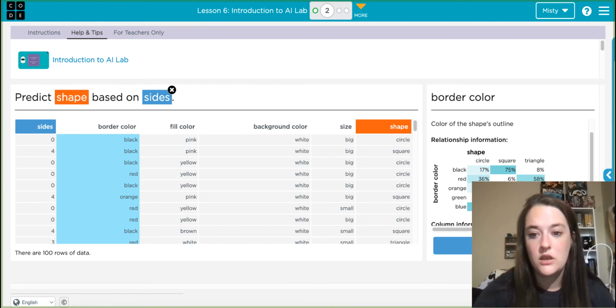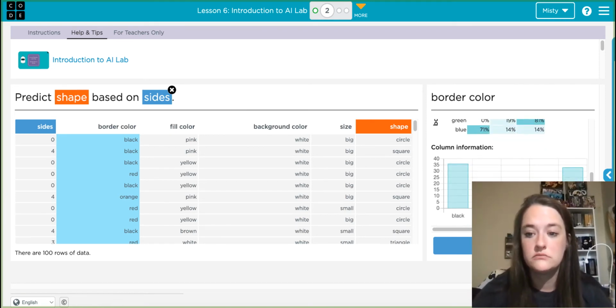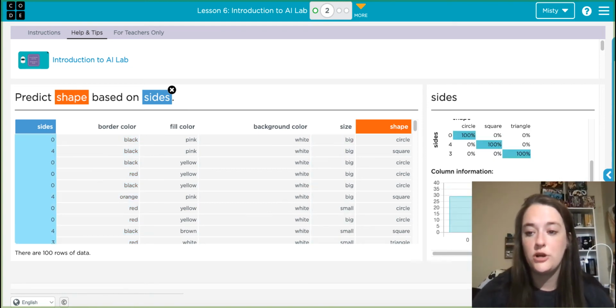Okay. Border color. Green border colors are mostly triangles. But so are red. So blue border colors are mostly circles. Look at this bar graph. Okay, now let's look at the bar graph.